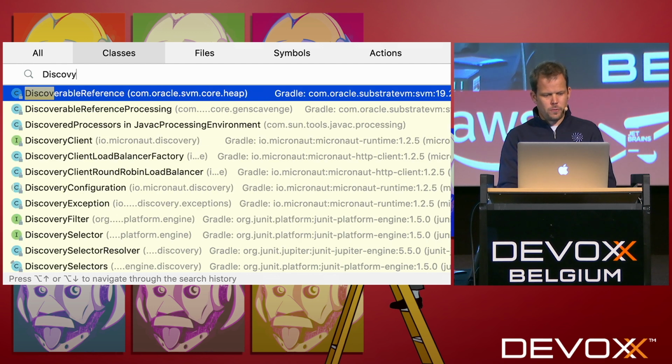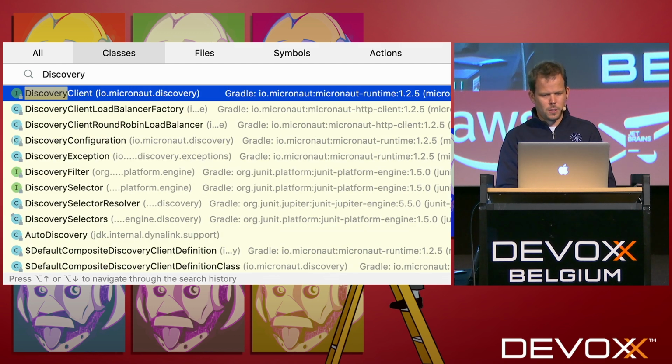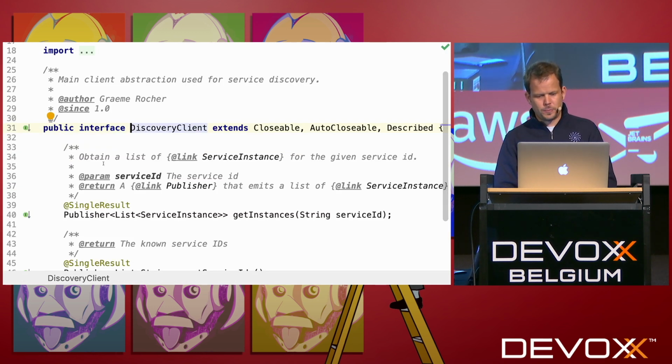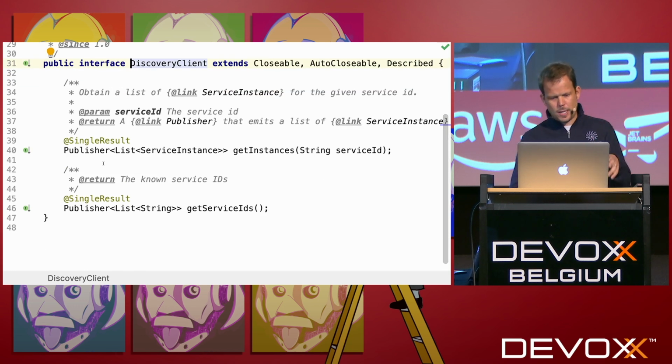Micronaut has a discovery client interface, which allows it to discover other instances. And one of the nice things is that we actually implemented this interface with Micronaut. What does that mean? Our Micronaut Consul integration is written in Micronaut. Micronaut's Eureka integration is written in Micronaut. Why is that a big deal?